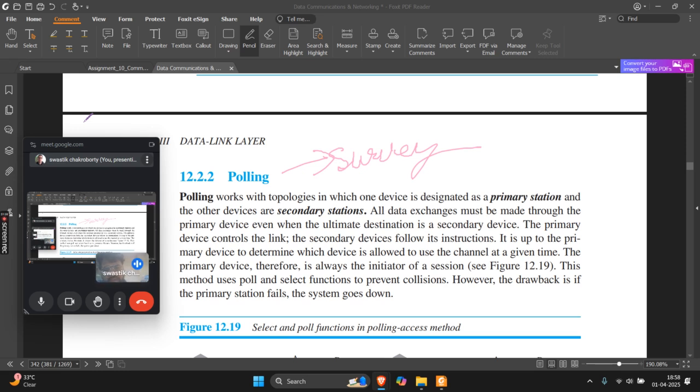there is a particular primary station. So one device is asked to be the surveyor. So this primary station is the surveyor. Instead of everyone becoming surveyor, this primary station is the surveyor or polling agent. Now this primary station has to act as an arbiter for all other stations. So whenever a particular secondary station has some data to send, it will tell the primary station.